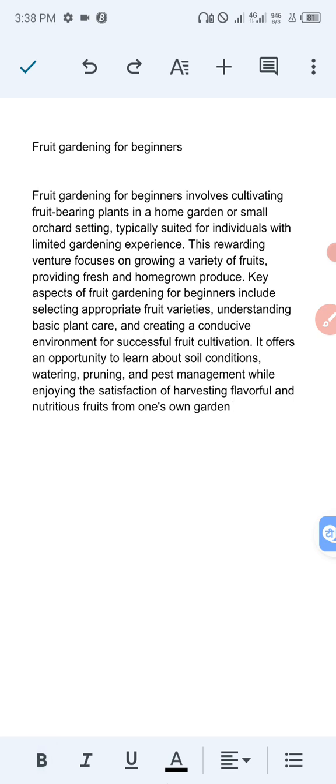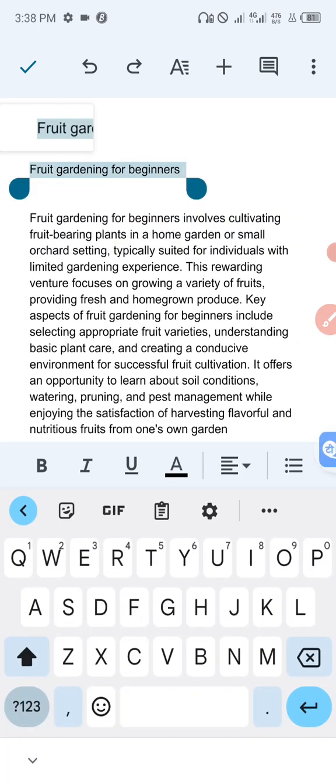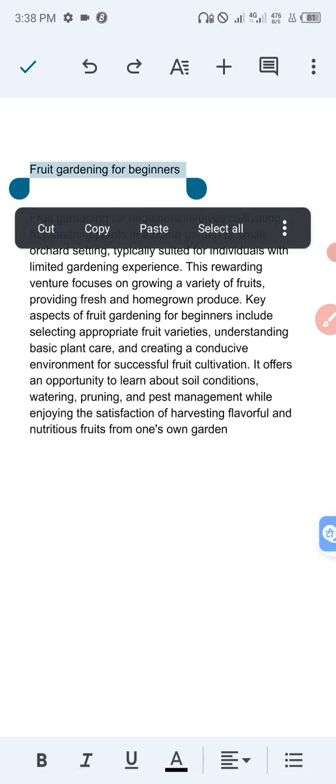This B here is to bold. Let's say this is our topic and you want to bold it. Just press B and it will bold it.